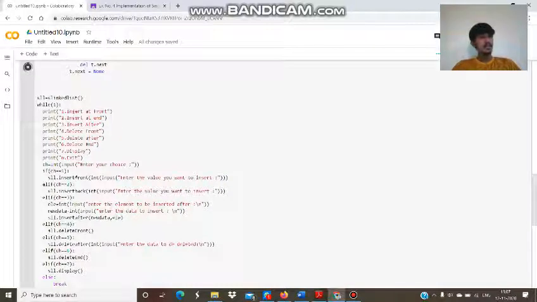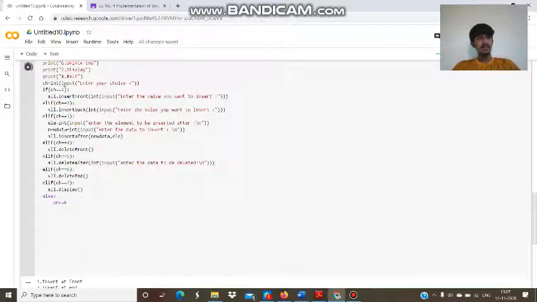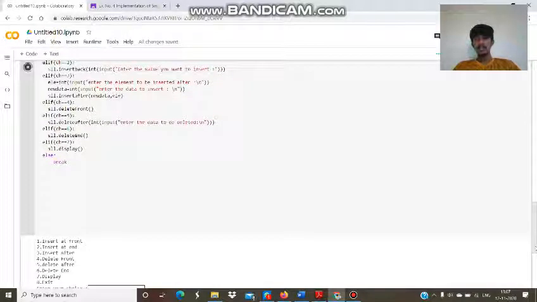We are printing the options: insert front, insert end, insert after, delete front, delete after, delete end, display, and so on. Then we are giving choice is equal to int input. We are giving an input, it's our choice. It will ask in the output, and when we give the choice, it will print the output. We are giving insert front, insert back, and then elif choice is equal to 4, choice is equal to 5, choice is equal to 6. Else we are breaking the code.